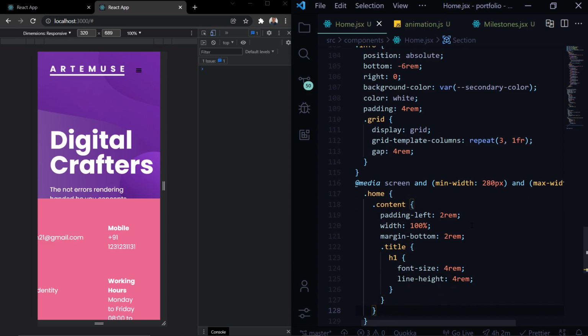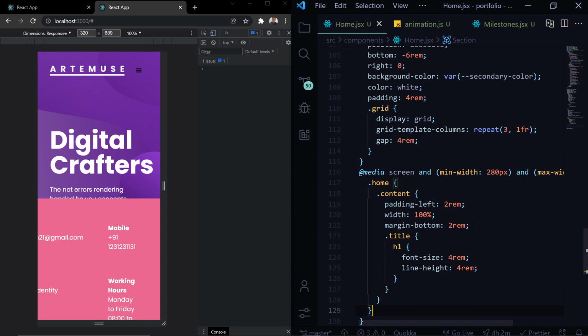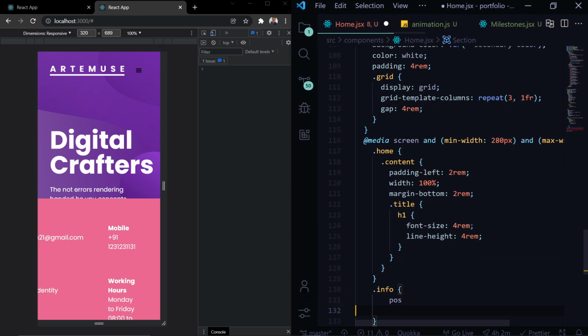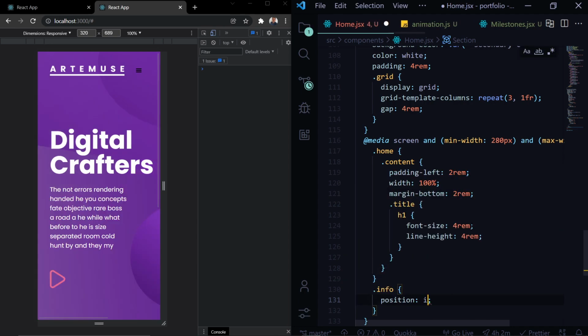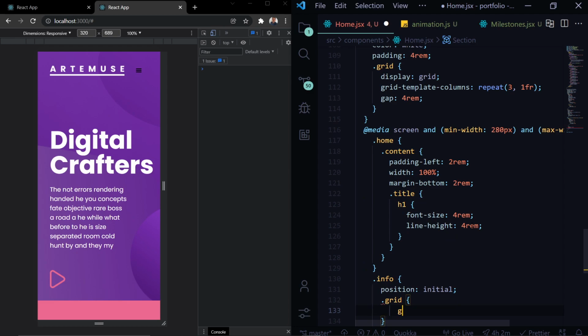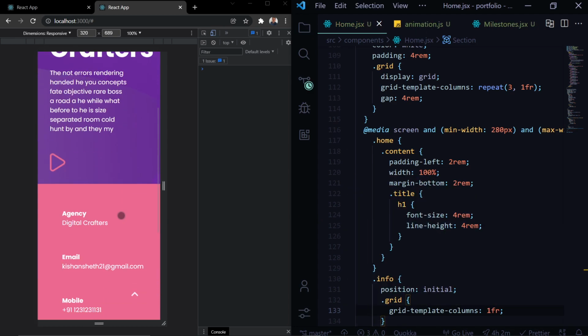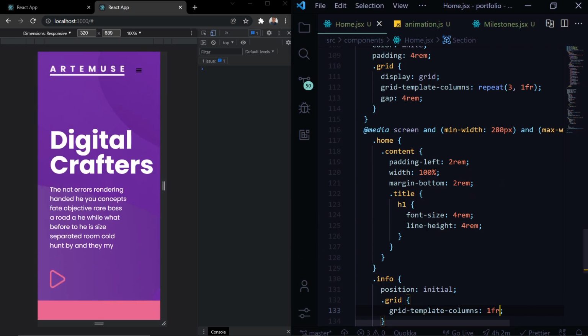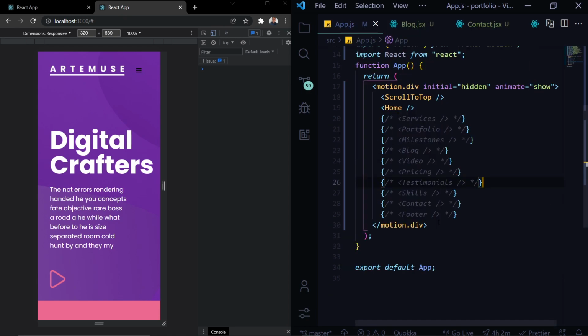Now after this, we'll select the info, give it a position of initial, and we'll select the grid and grid template columns of 1FR. Yeah, so our home is completely responsive now. Now let's head over to app.js and uncomment these services.